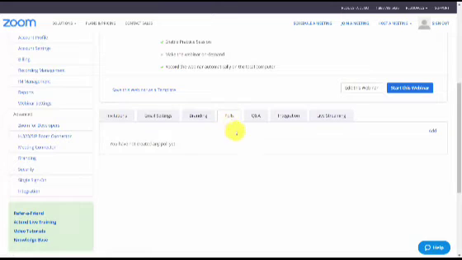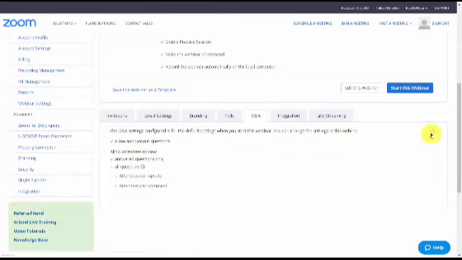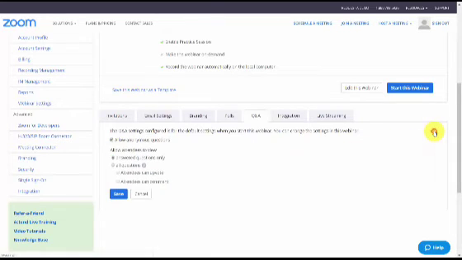There's a tab for polls. So if we want to create a poll that we're going to ask on the webinar, we can click this add button and add in that poll for the actual call. We can then determine our Q&A settings. So for example, if we click this edit button, we can determine how we want questions and answers to be handled in the Q&A panel while we're giving the webinar.